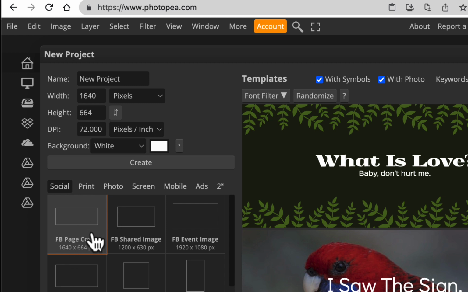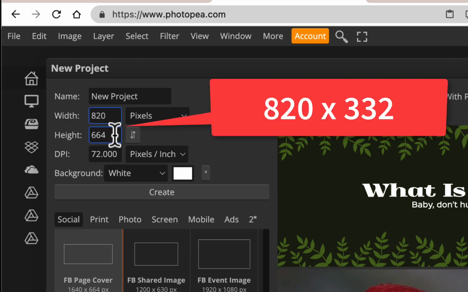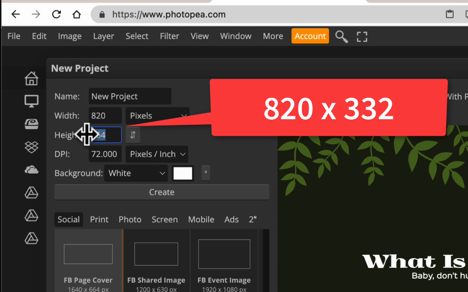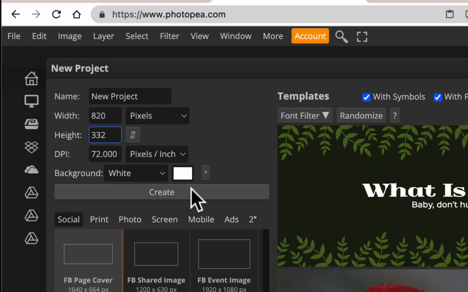Now, it's a little big, so we're just going to cut it in half. Now, you might say, well, I have to do math. You could do math. You could do 820. You could just go up here and make this 820. That's probably the easiest thing to do, 820. And then 664 in half would be 332. You could do that. And that would be 820 by 332 pixels. Keep it at 72 pixels per inch. Keep a white background, and then hit create.